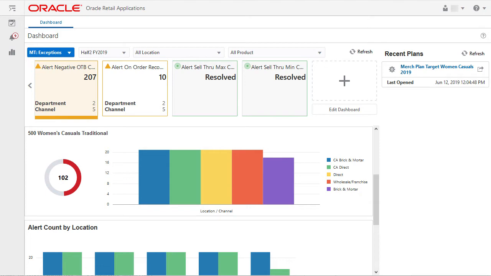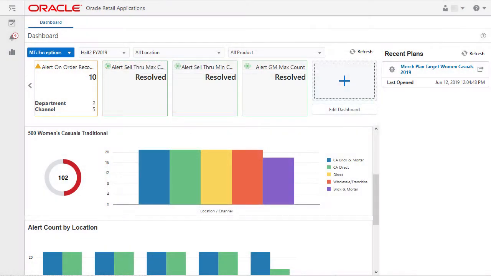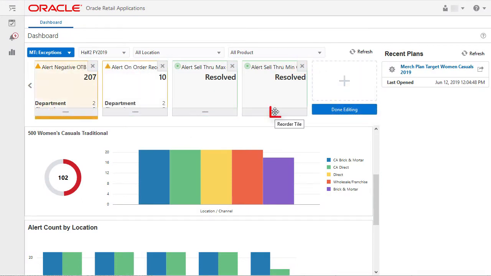I can add a tile at any time by clicking the plus sign and selecting the desired tile. I can also edit the dashboard by clicking Edit Dashboard. I can then remove tiles or reorder them. When finished, I can click Done Editing to return to my new dashboard layout.